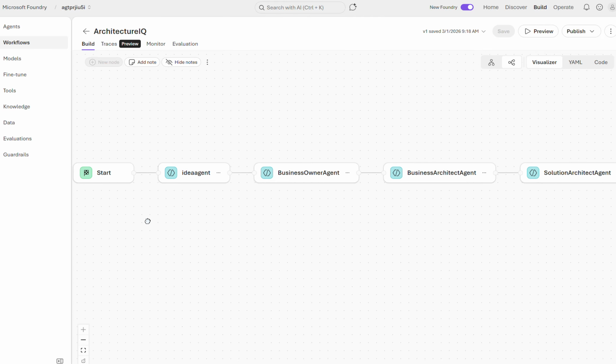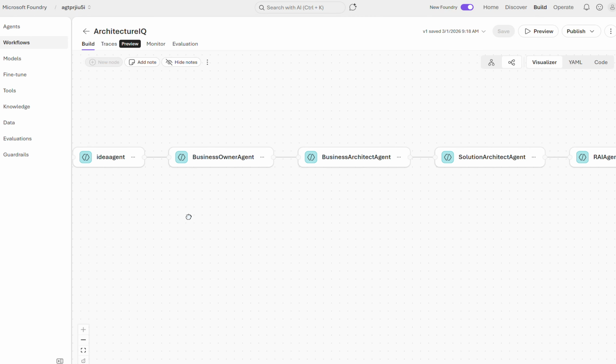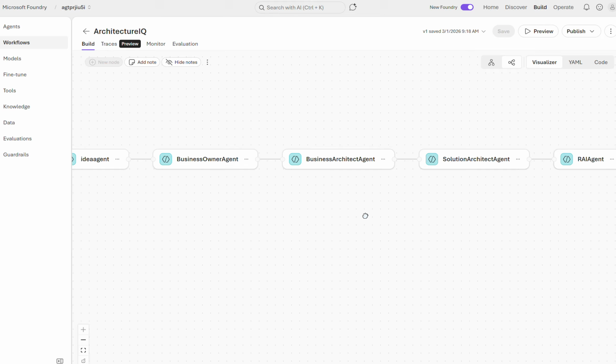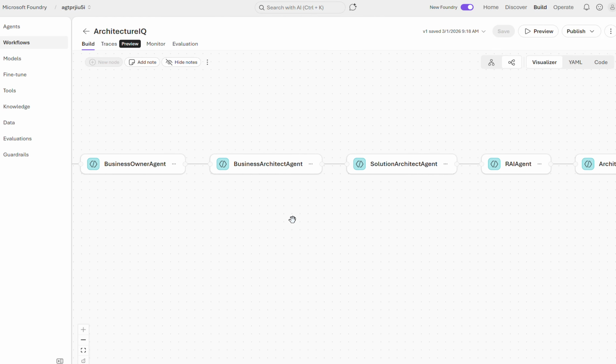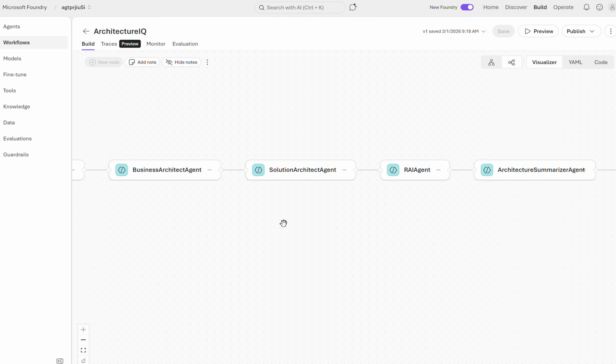then a business owner agent. The idea agent creates the ideas, and the business owner agent looks at it and creates the use cases around that. Then the architect looks at what needs to be in the MVP, business architect especially, and what needs to go to the product, how to scale, and how many users are going to use the platform, all the business requirements. And then you will hand it over to the solution architect agent, which basically analyzes.